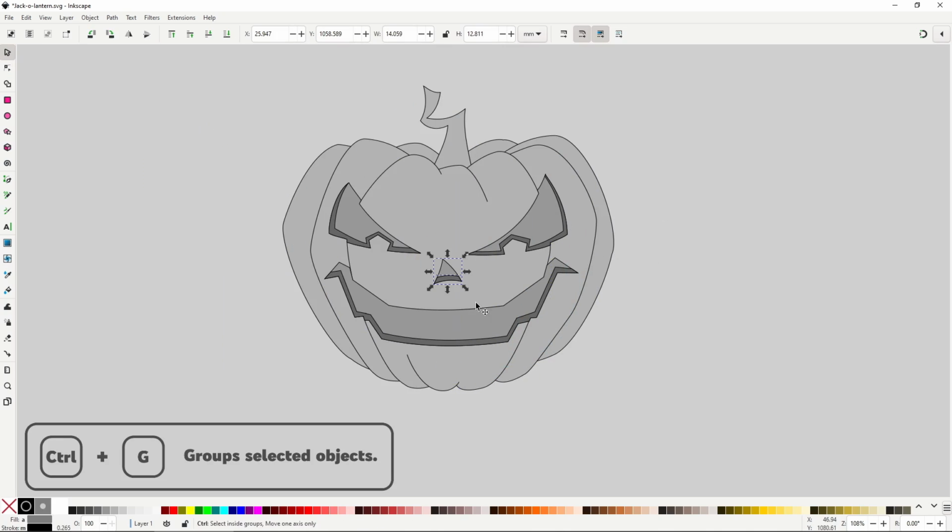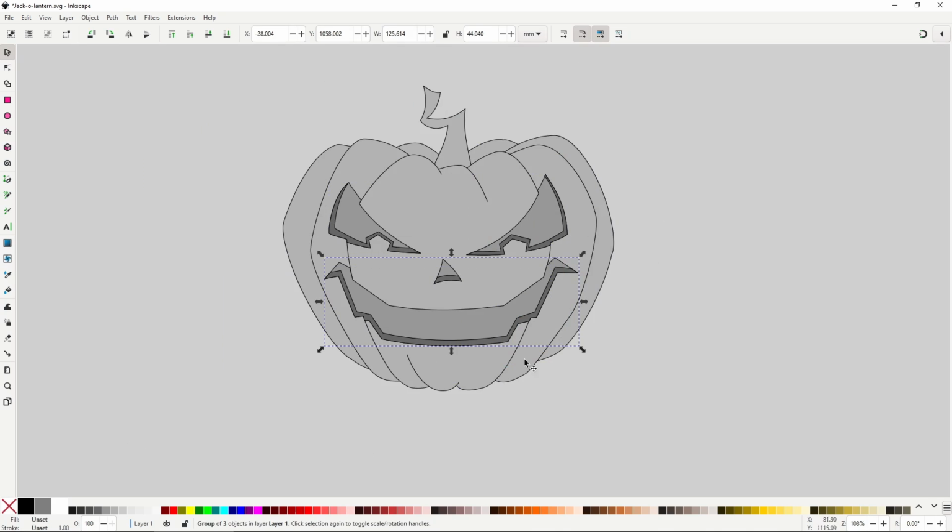Now for the face, so it's easier to pick the parts later on, group the two shapes that make up the eye into one, and do the same for all the other features.